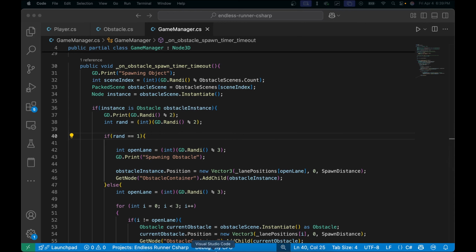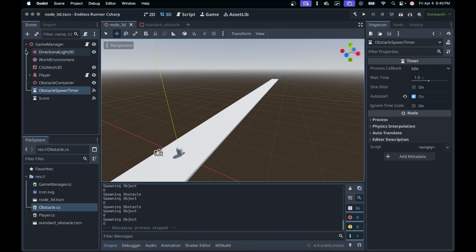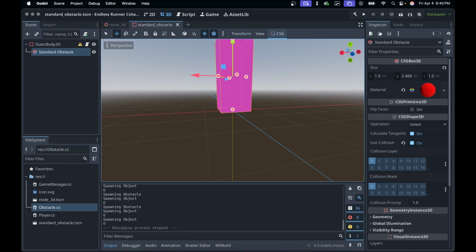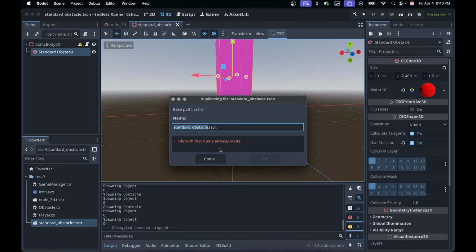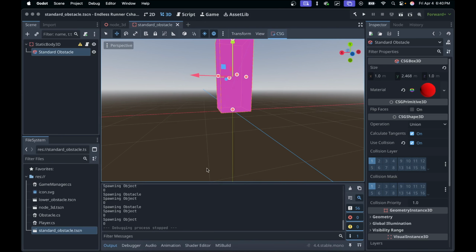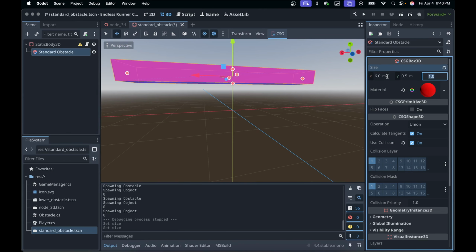So if we head back into Godot here and we come into our standard obstacle, let's just duplicate this scene. So we'll duplicate it. We'll call this the jumping obstacle or lower obstacle, if you want to call it that. And what I'll do is I'll come in here, scroll down into our size here, and I'm going to adjust our size to be something like 6.5 and something like maybe 1 will be fine.